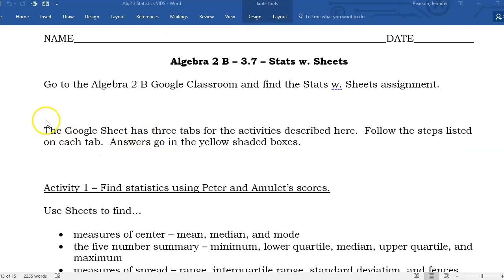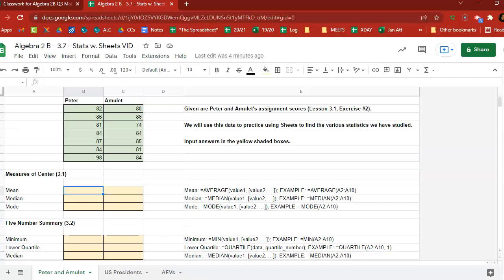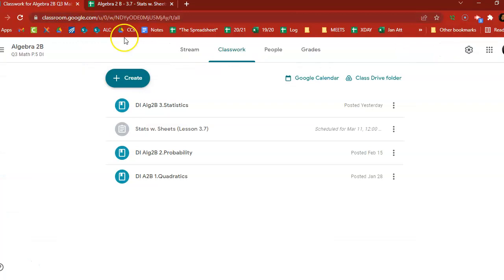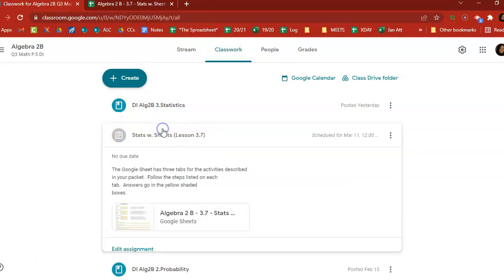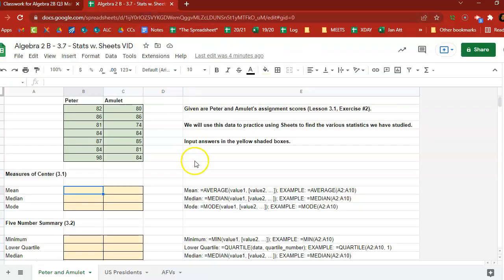What you need is to go to the Google Classroom and find the assignment linked there. So on your Google Classroom, make sure under Classwork, in the Algebra 2B class, we're looking for this Stats with Sheets assignment. And when you click the link here, it's going to open up a sheet just for you. I got mine open here already.